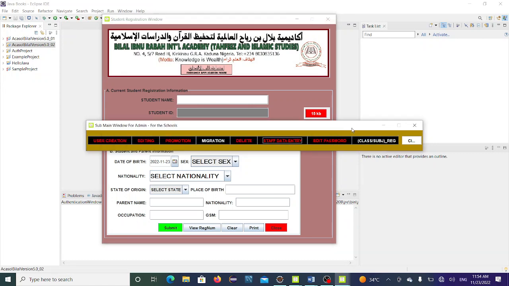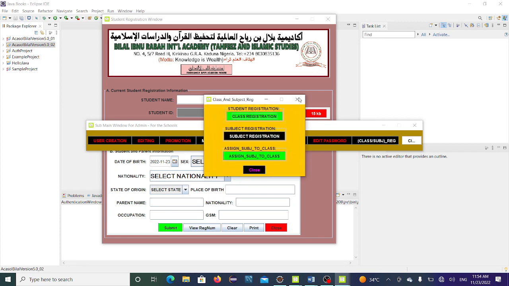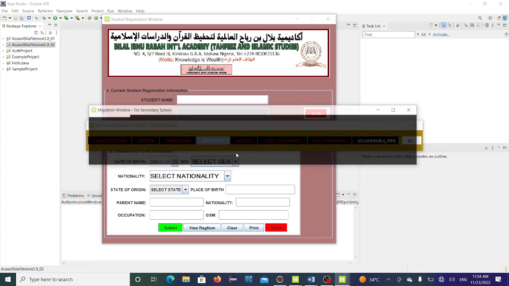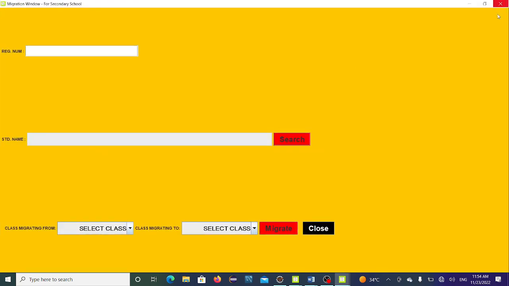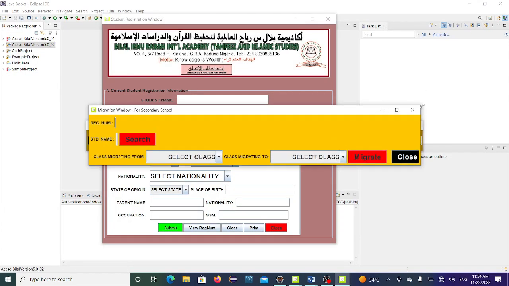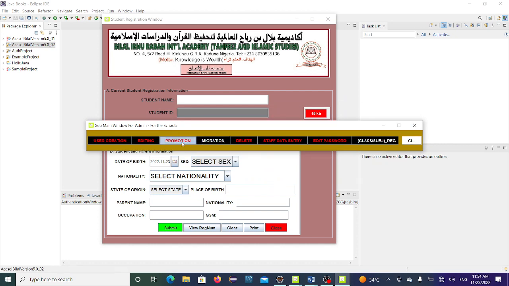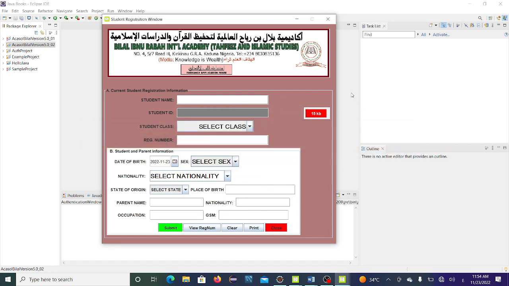Of course, the application is very elegant. It's a very big app. It has a lot of things. This is where you do migration if you want to migrate students from one class to another, and also if you want to do promotion. This is where you do promotion, and all that.